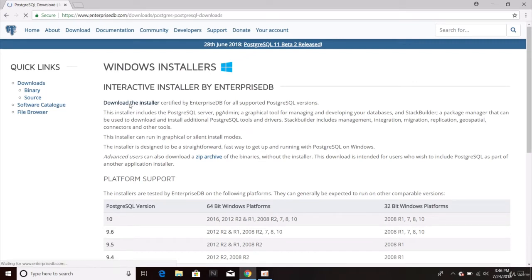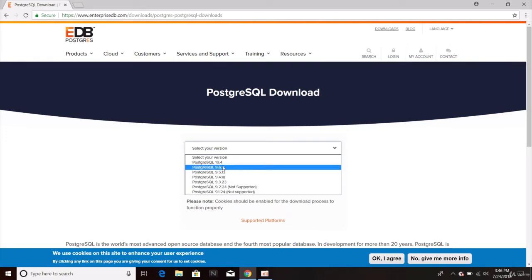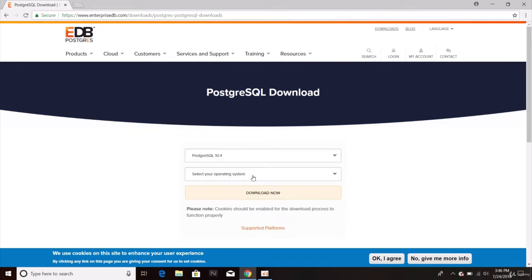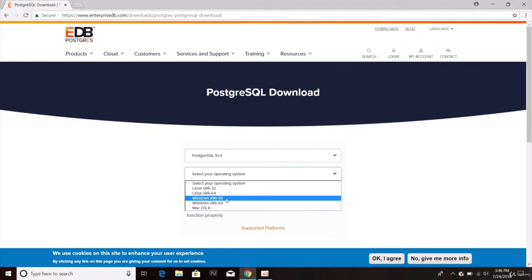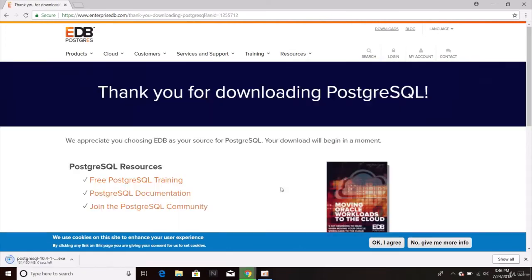So I'm going to click on that, download the installer, and then it asks us to select our version. I'm going to pick the latest version, which at the time of this recording is 10.4. You can use 10.2 or even some of the earlier ones. As long as it's above 9.2, you should be fine, but pick something toward the top of the options. I'm going to pick 10.4 and select the operating system. We're using a Windows 64-bit machine, so that's right here. Let's click on that and then download now. And that will begin the download.